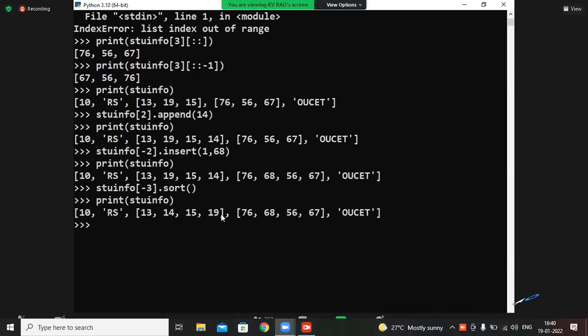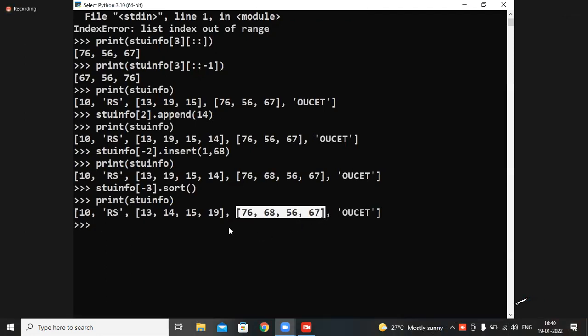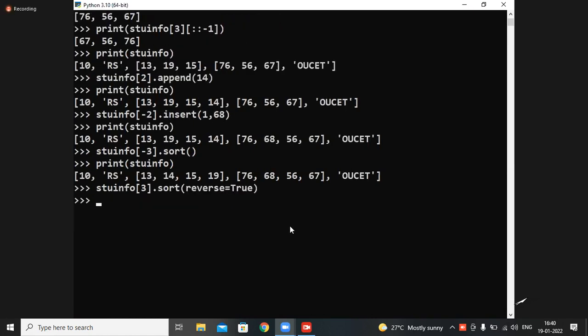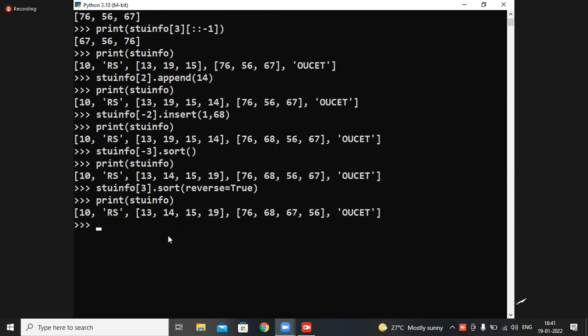Okay, students. Print this data in which order? Descending order. Okay. Come on. STU info of 3 dot sort, reverse is equal to true. Print STU info. Getting the data in which order? Descending order. Easy or difficult? Easy. Yes. Can I remove this?